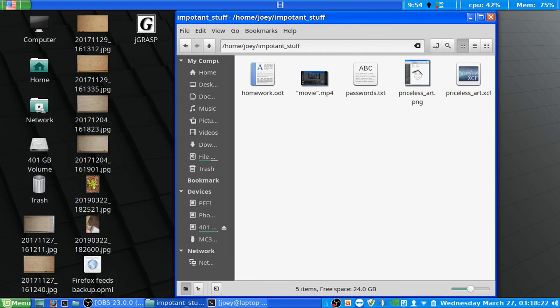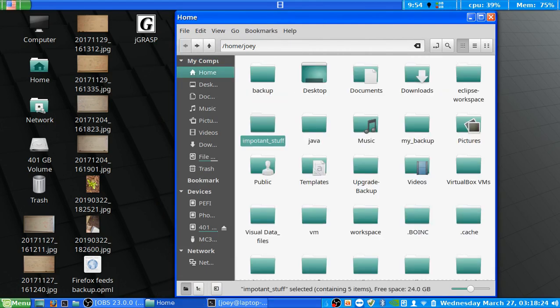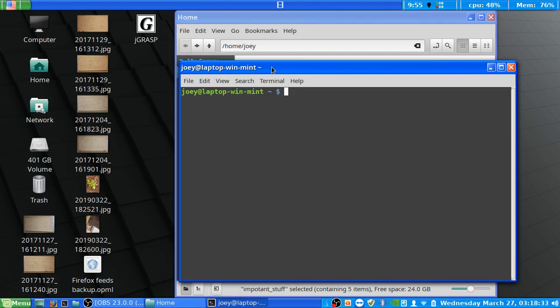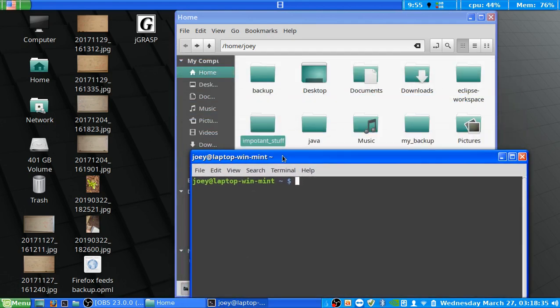But continuing on with that, if we go back to our home folder, the way we have to do this is we have to use the tar command. To use this particular command, we're going to have to open up a terminal. I conveniently have a terminal window here set to my home folder. If we go pwd for print working directory, you'll see that it says /home/Joey, which is the folder right here.